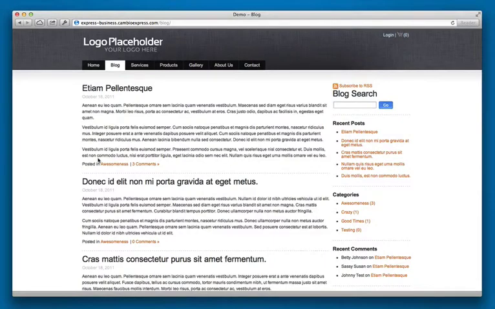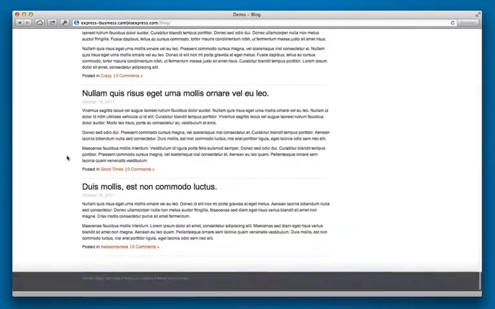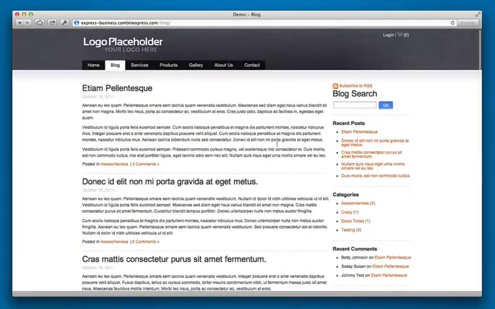In this tutorial, I'm going to show you how to create a new blog post using CambioExpress. Here's an example of a blog. You can see the multiple posts down the side or down the middle, and then on the side you can see links to those posts.